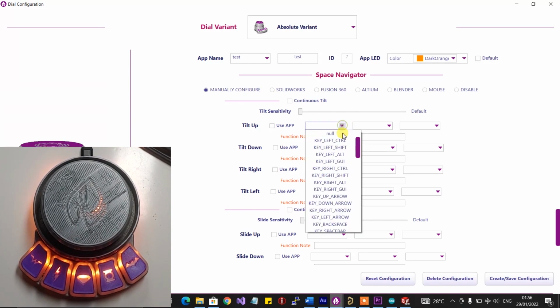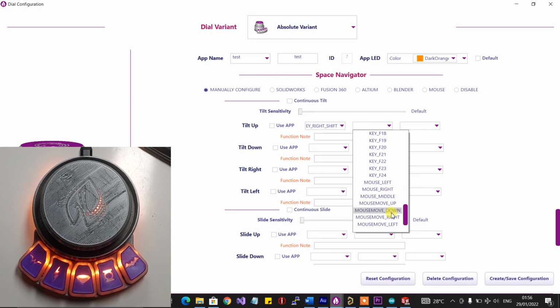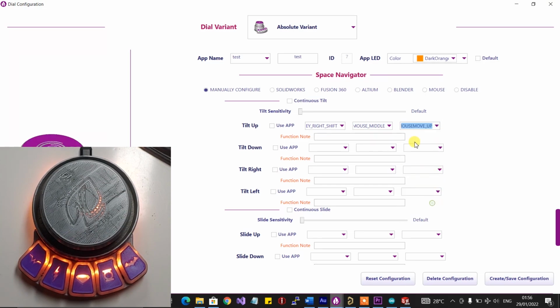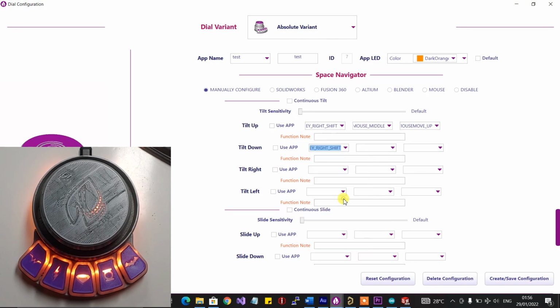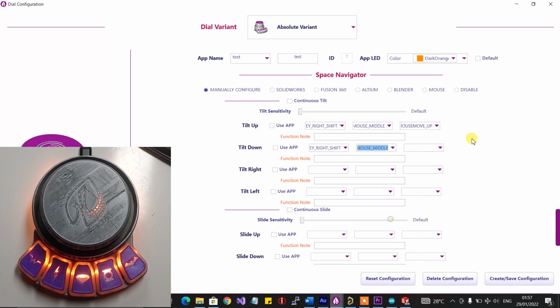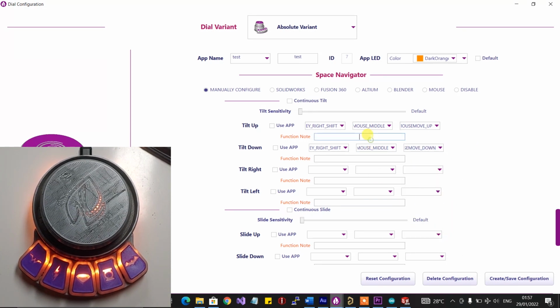And then if I go to space nav, I have it set to manually configure, so I can also do key right shift, mouse middle, and then mouse move up. And then for tilt down, I do key right shift, mouse middle. It's the same thing, mouse middle, and then mouse move down. And then I have zoom in and then zoom out as the function node.